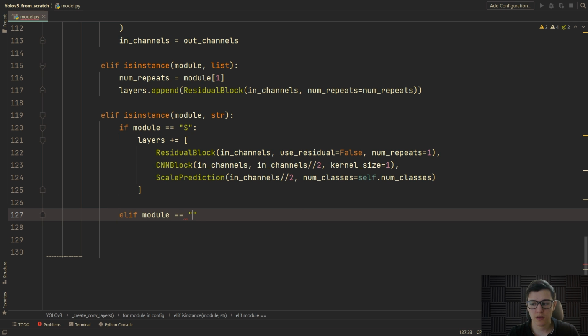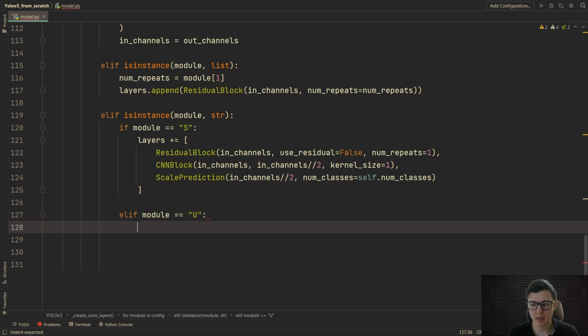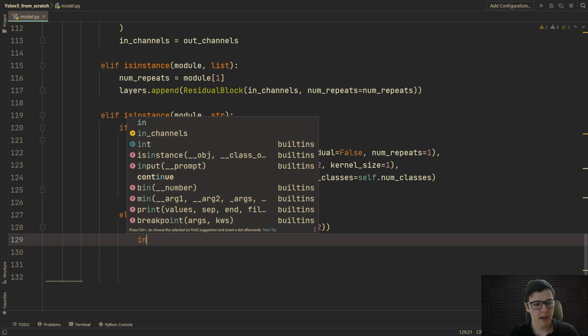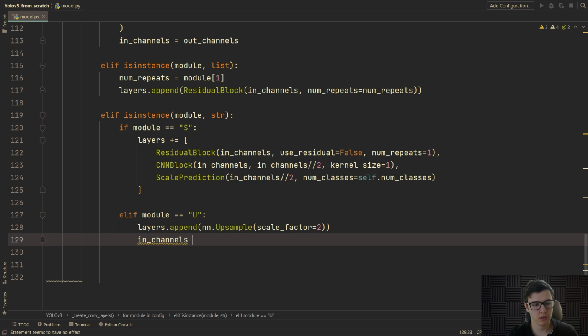Anyway, so else if the module is an upsample, we're just going to layers.append an upsample. Scale factor is going to be 2, so we want to upsample by 2. I think you can also set that you want to use nearest or bilinear. I think it's nearest by default, but I'm not sure about that. After that, we're going to set in channels to in channels times 3.